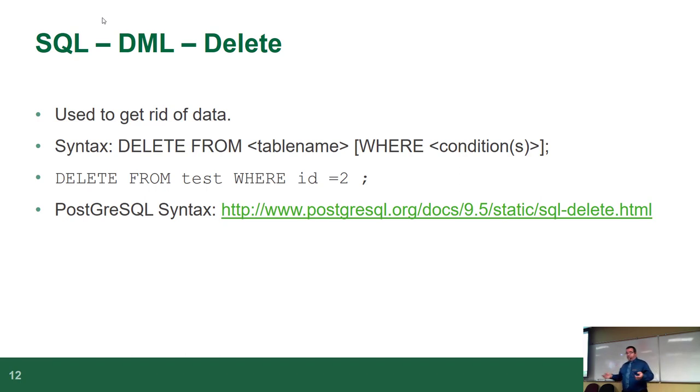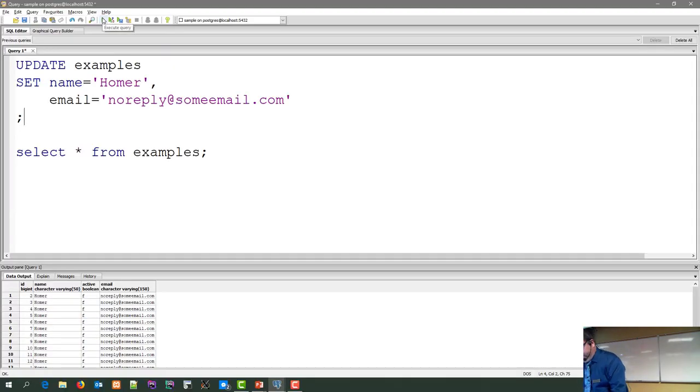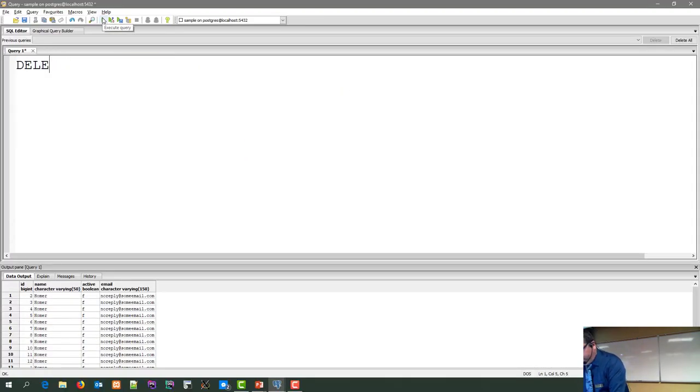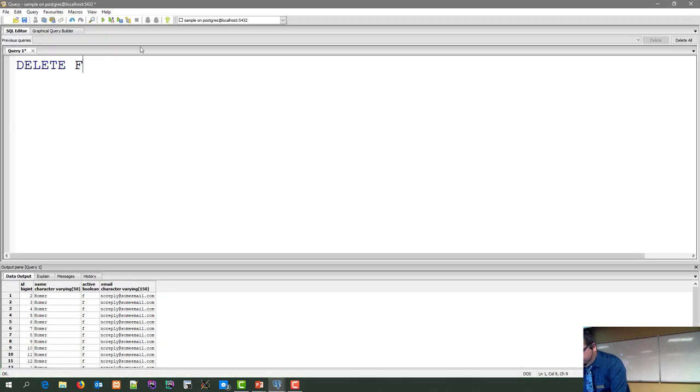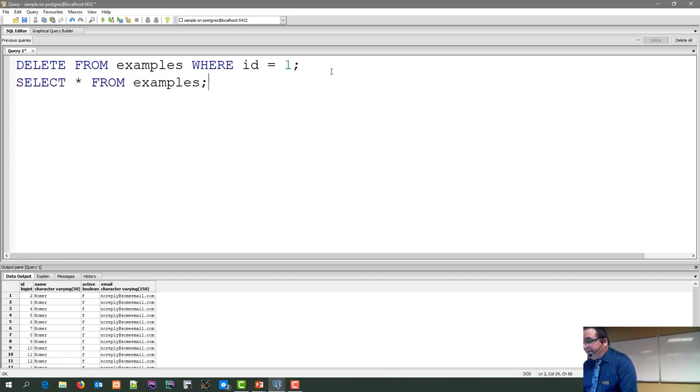So, I'm going to delete this data. Oh, come on. That just happened. Doesn't make a difference if it has a space beside the equal sign or not, just so you know. I'm going to run this command. Now I'm going to go run.